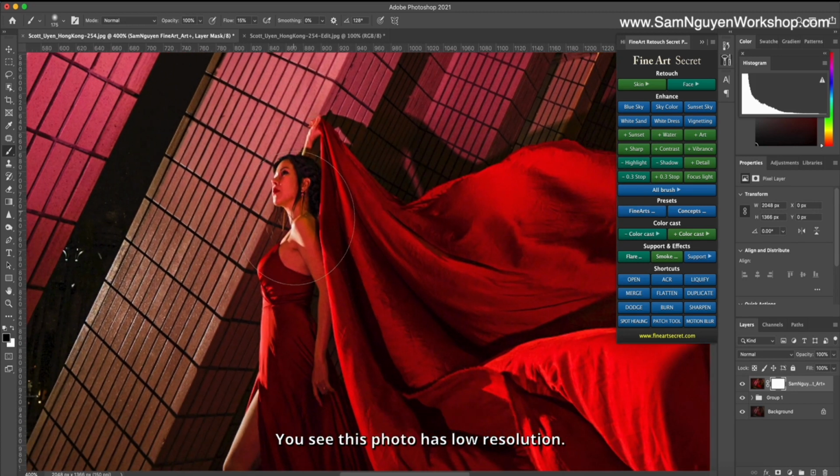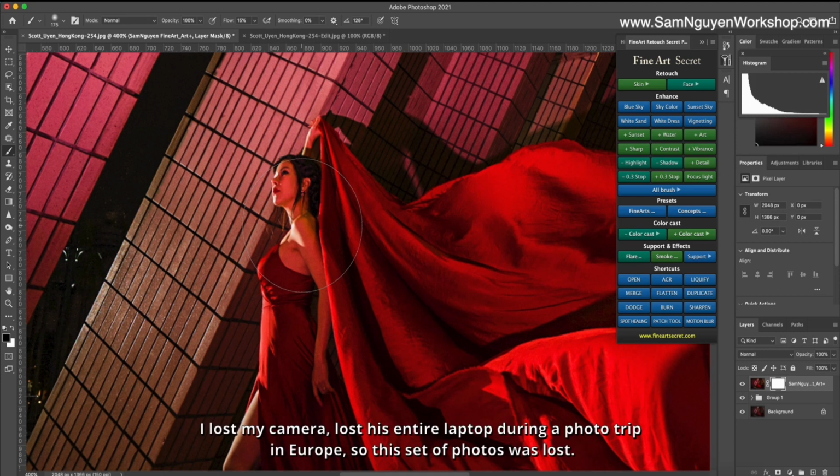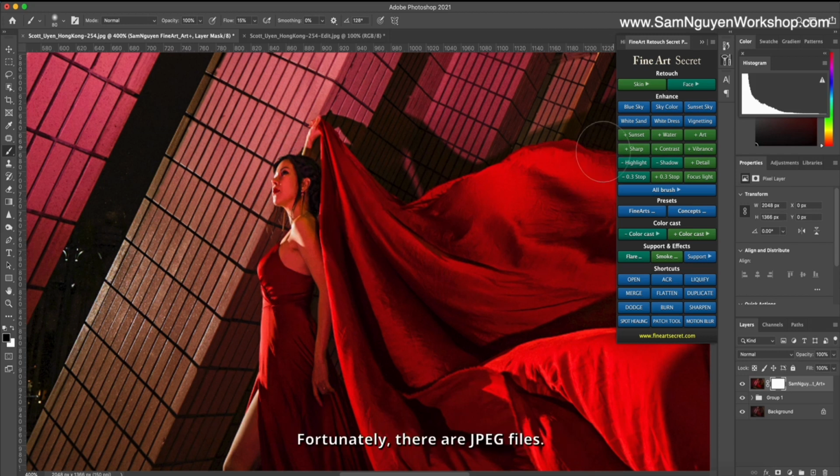You see, this photo has low resolution because this is a small image file, a JPEG file. I lost my camera and my entire laptop during a photo trip in Europe, so this set of photos was lost. Fortunately, there are JPEG files.